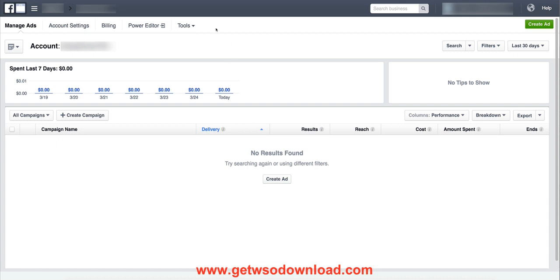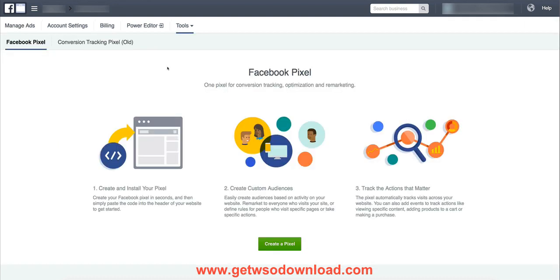So when you come up here to the top, there is a button that says Tools. Just click on this button, and you're going to see in the drop-down menu an option that says Pixels. So let's go ahead and click that. Okay, now once you've clicked that, you're going to see Facebook Pixel, and you may see Conversion Tracking Pixel Old. It says old because Facebook is phasing it out. So if you see this on your screen, just ignore it, because in a couple of months, it will no longer be there. Facebook has this new pixel, which is way better. So this is a good thing.